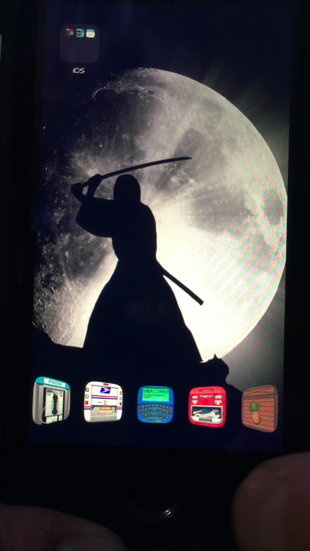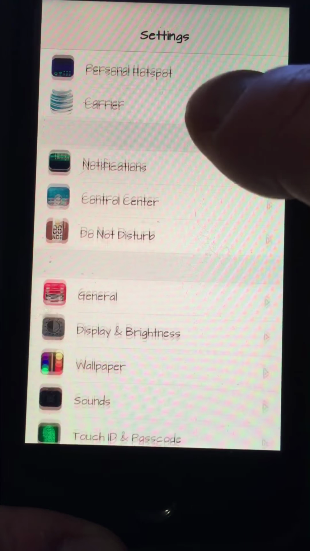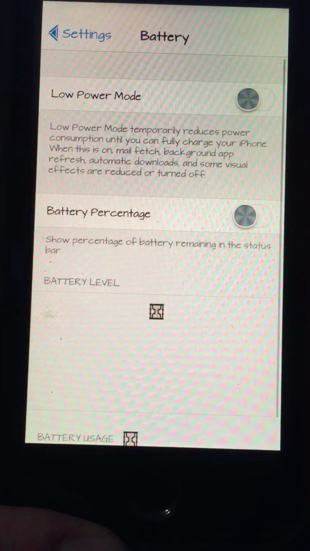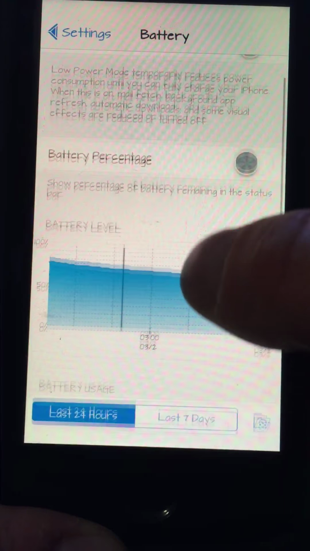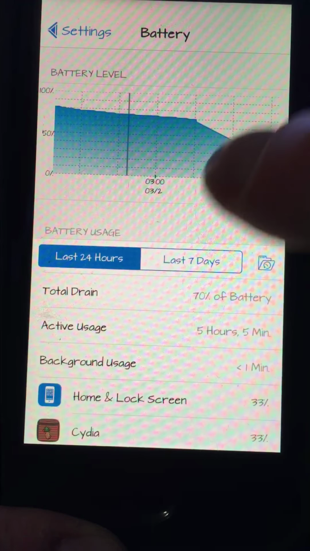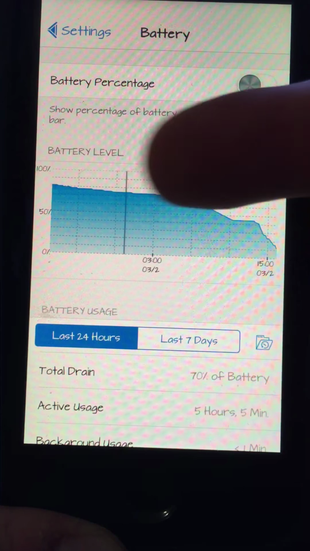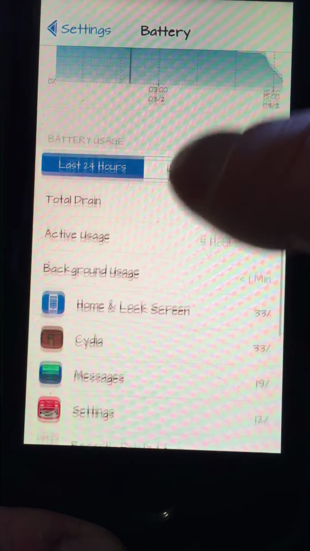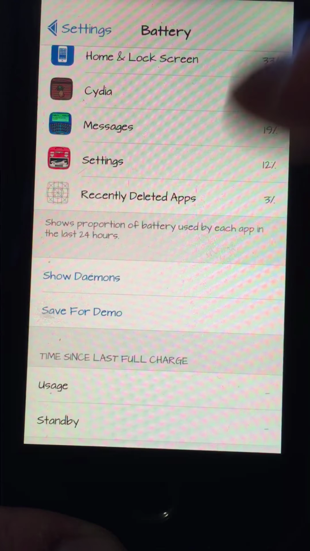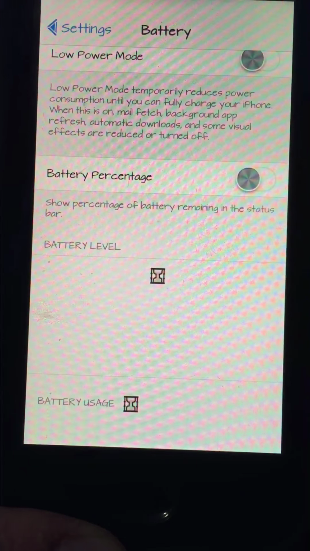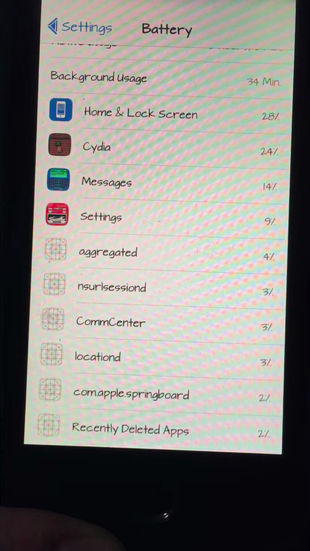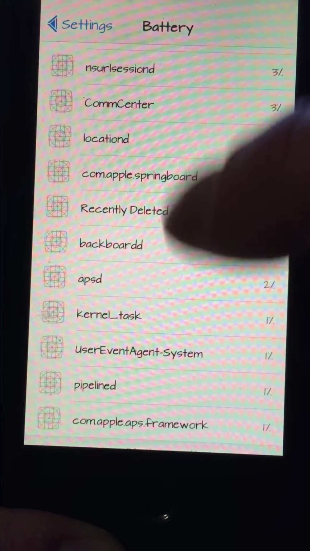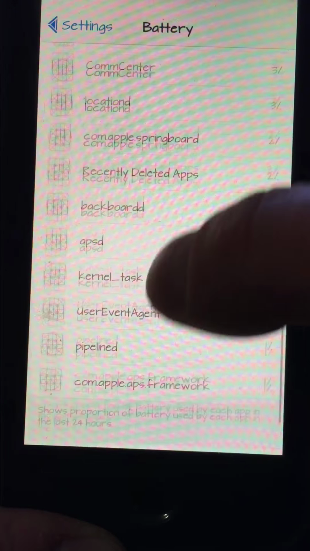The next tweak that I want to go over is another really useful tweak. Now this is in the battery setting. This is called detailed battery usage. So detailed battery usage gives you a nice little graph, and gives you a complete breakdown of everything running on your phone. So you can even show your daemons. Those are all of the commands that are running. I got a lot of stuff open right now in the background.